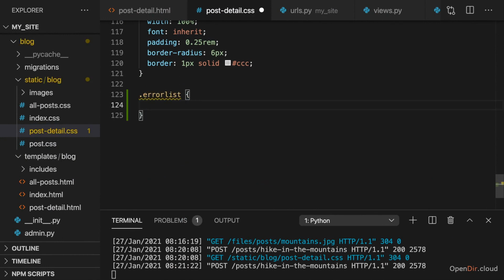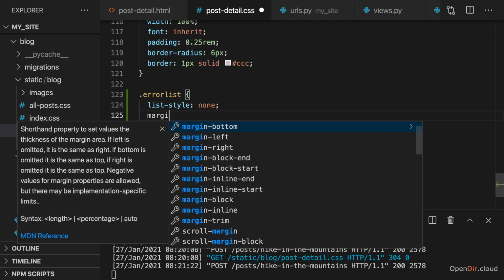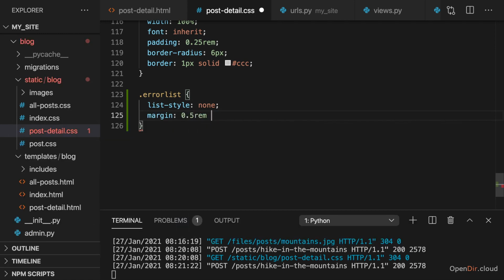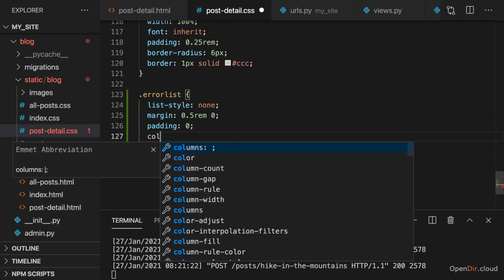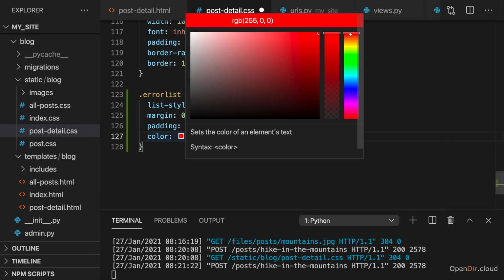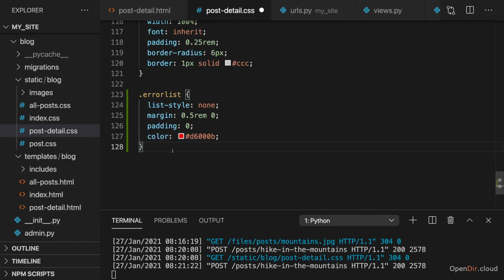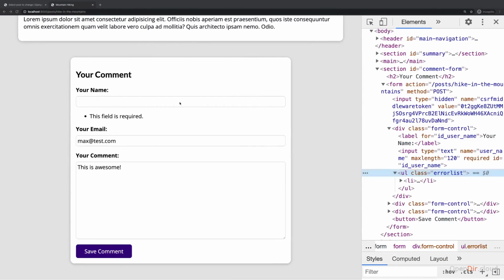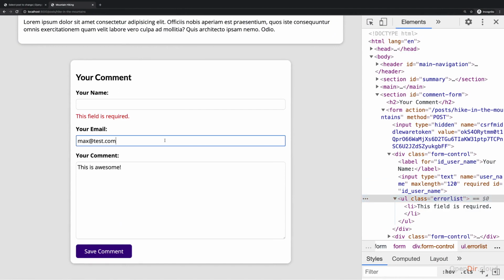So if I change my error list here, I want to change the list style to none to remove the bullet points. I'll add a margin of 0.5 rem top and bottom, but 0 left and right. And I'll remove all padding, which I have. I also want to change the text color of the items in that list and change this to red, though I'll not use the red like this. Instead, let's maybe pick this red color here. And with that, this is how it now looks like.